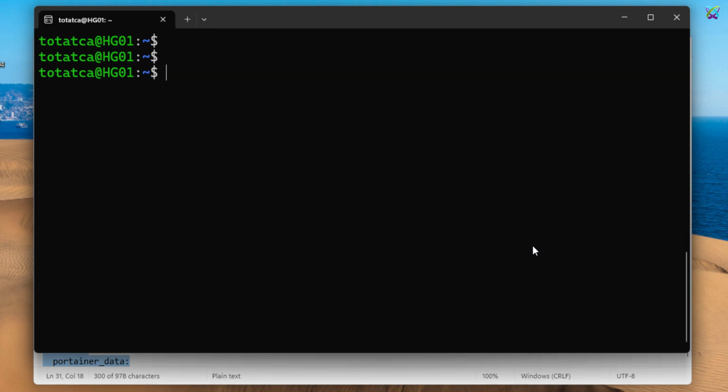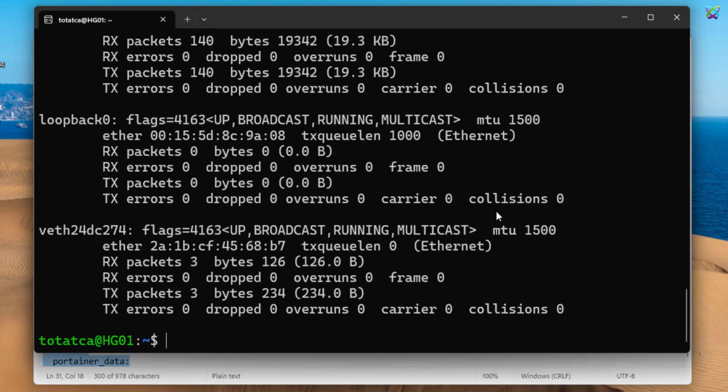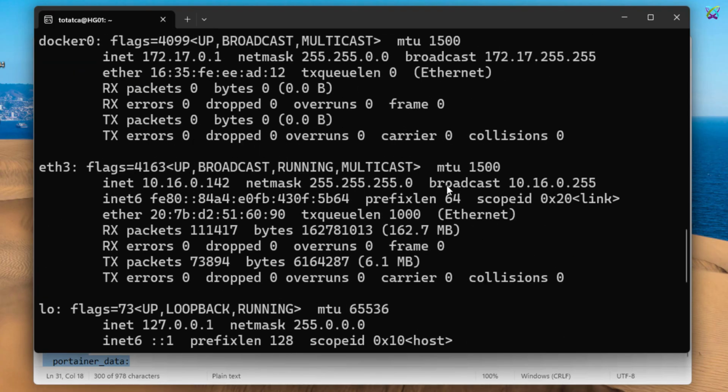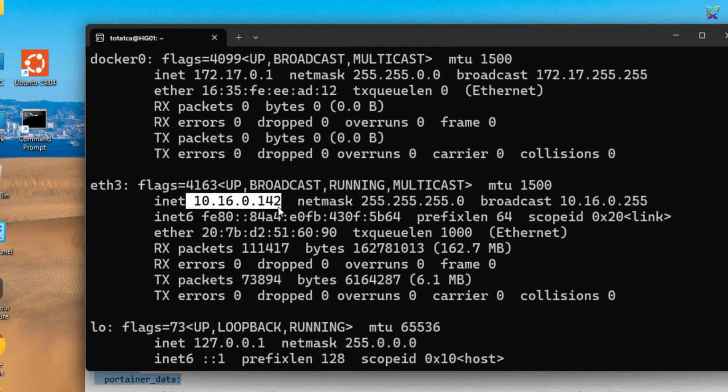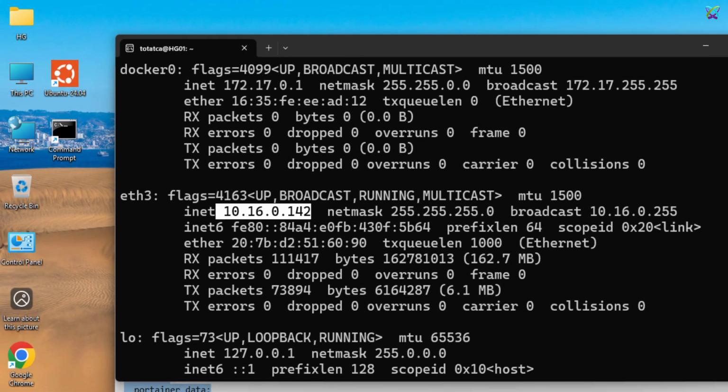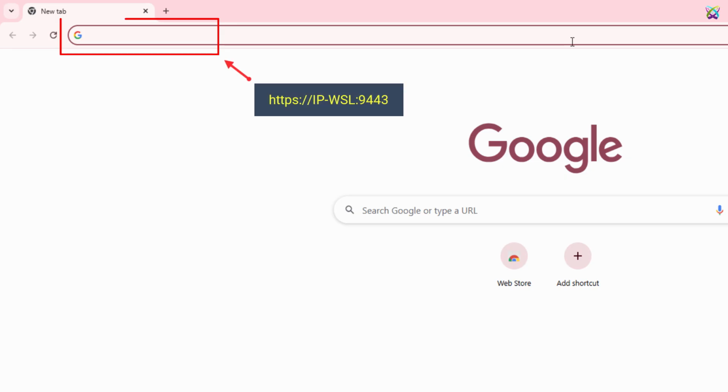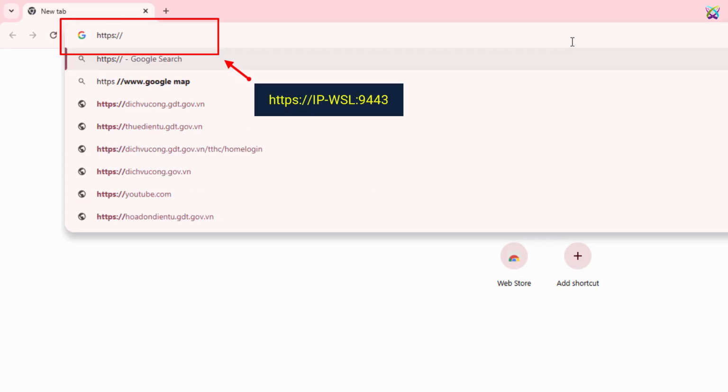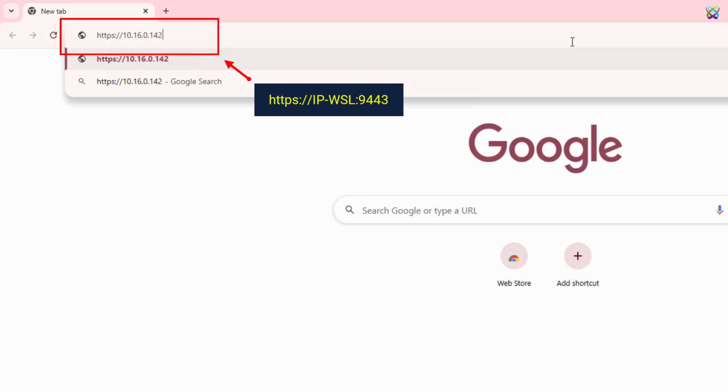Next, check the IP address of your WSL, as we will use this address to access Portainer from your web browser. This is the IP address of my WSL. You'll use this address to access Portainer from your browser and start managing Docker. Now open your browser and enter your WSL IP with port 9443.